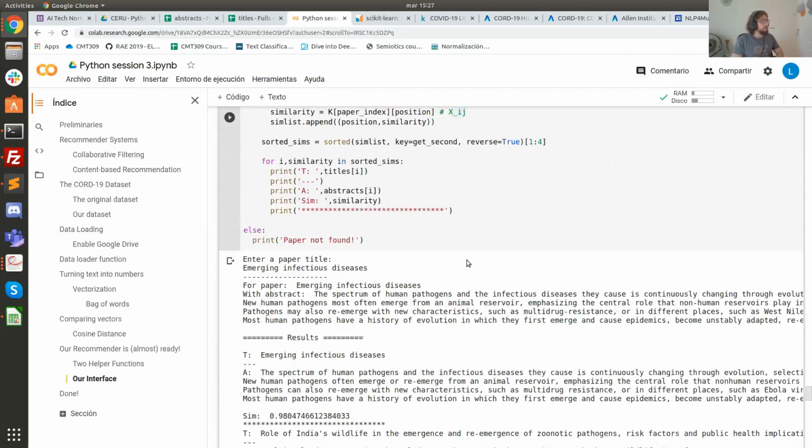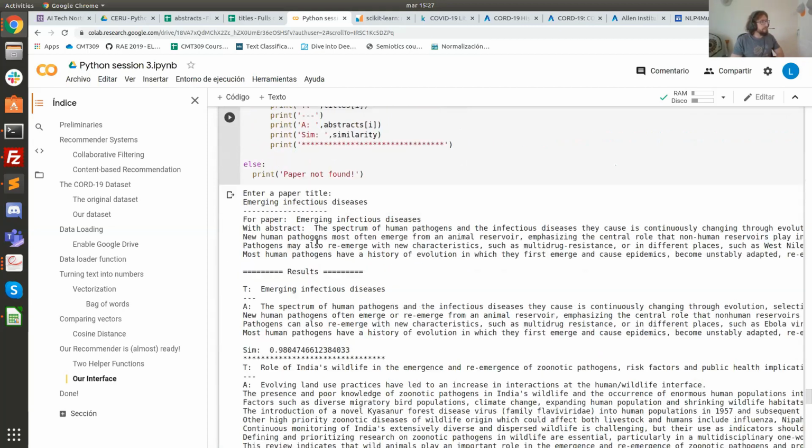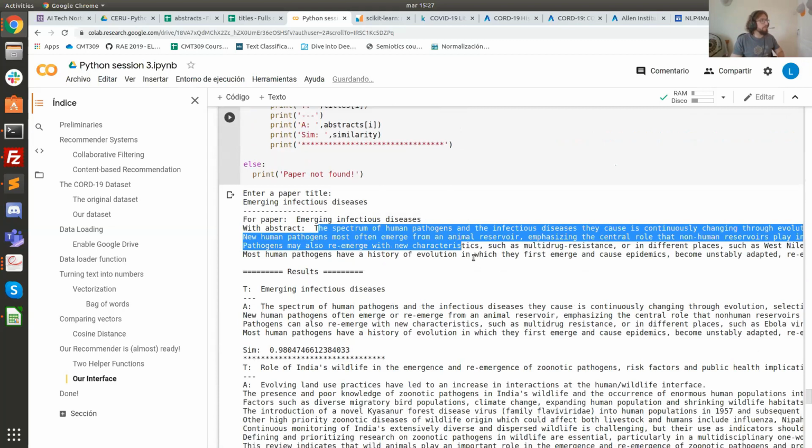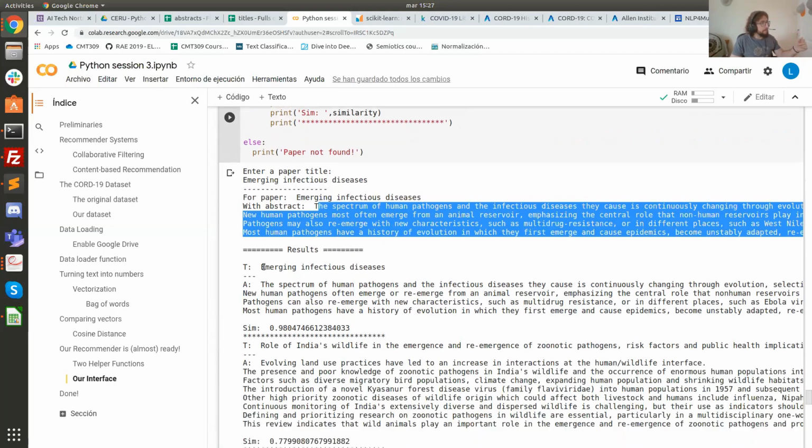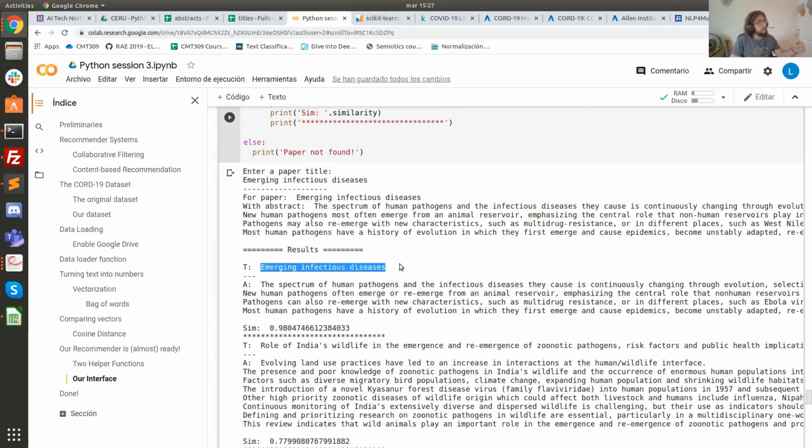And this is what my code does. My code says, for paper, emerging infectious diseases, with abstract, the spectrum of human pathogens and infectious diseases they cause is continuously changing. And then my results are, wait, this is the same title, but the similarity is not 1. So this means that the vector representations for this paper and this paper are almost aligned, but not exactly. So there must be some difference.